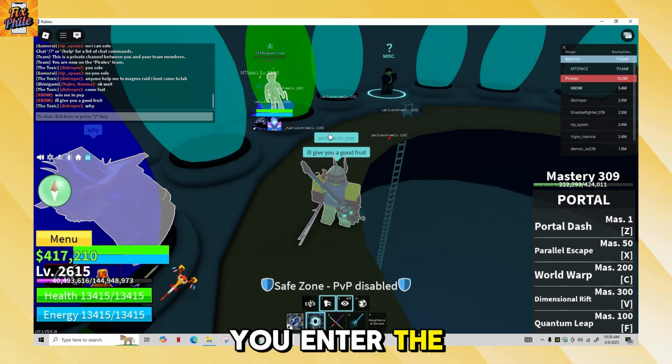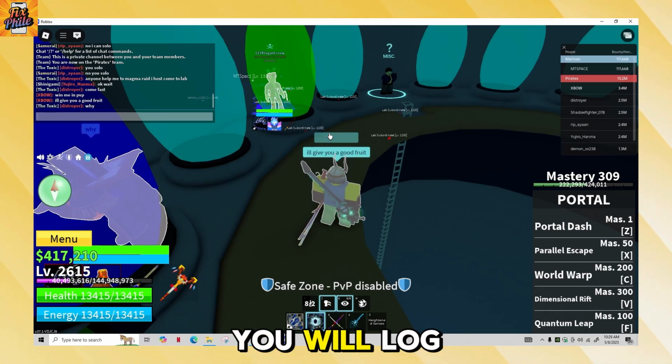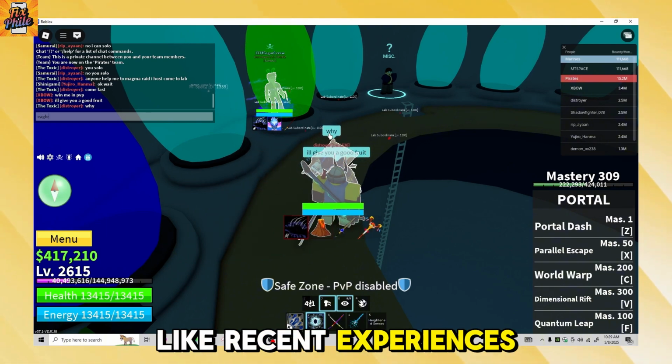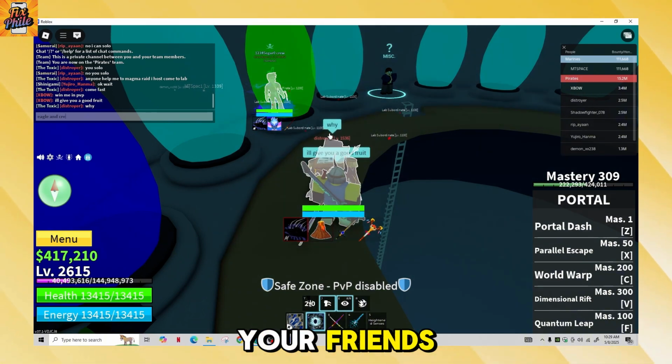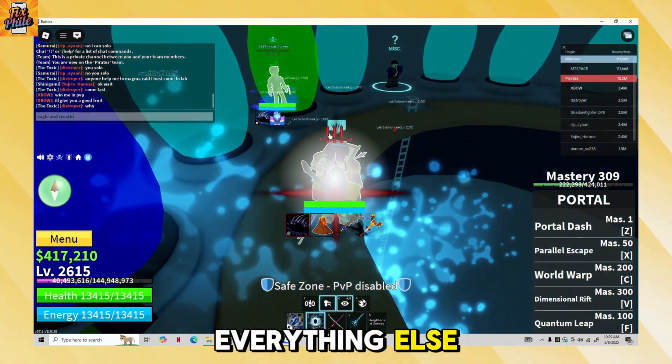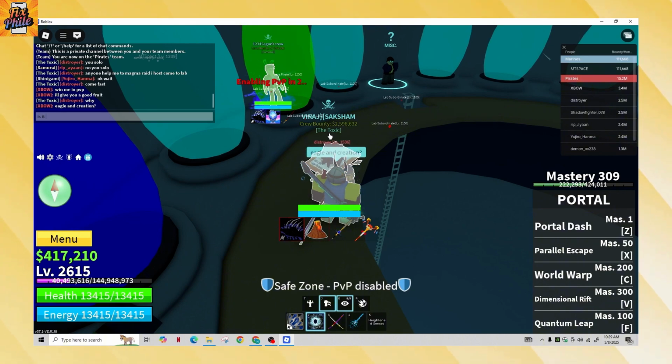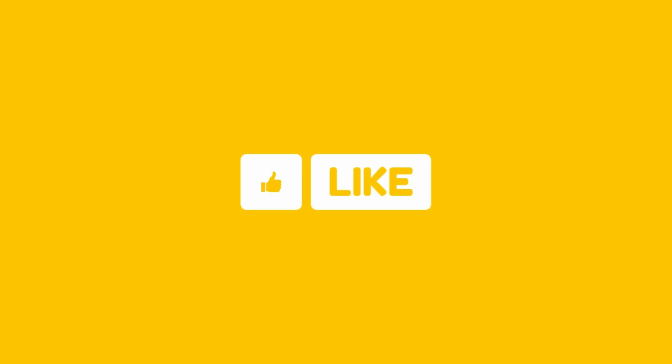As soon as you enter the valid account credentials, you will log in and be able to see all of your account details, like recent experiences, your friends, your avatar, and everything else. Everything will be accessible. So I hope this helped you connect your Roblox account to the PlayStation 5.